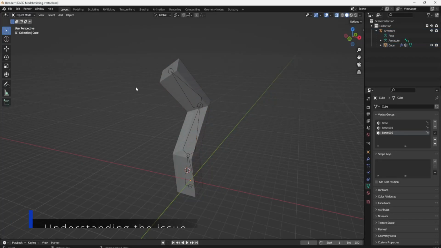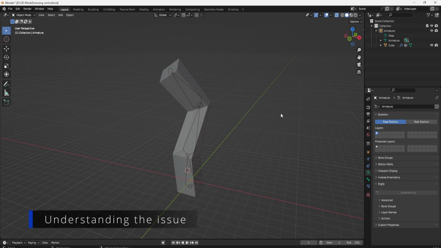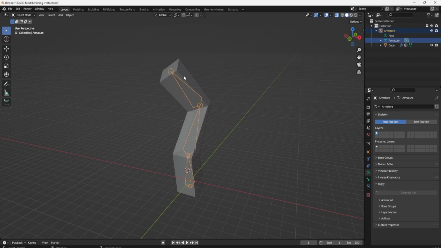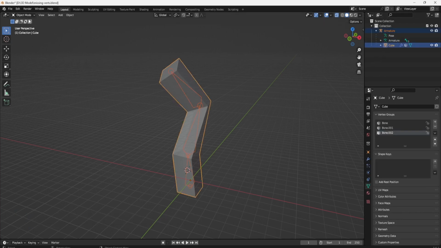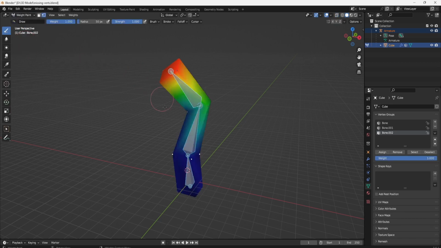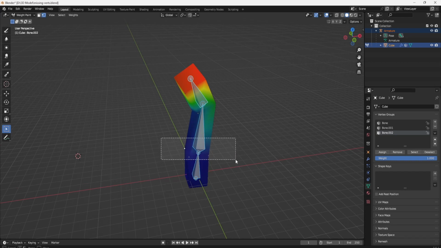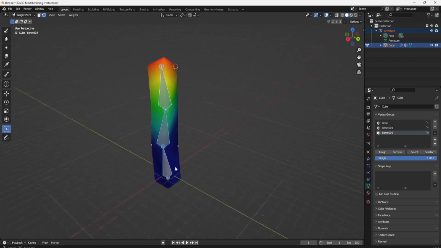So this is my Blender model. If I go into the weight paint mode by first clicking on the armature and then shift clicking the object, go into weight paint, I can then click on the vertex selection. Here you can see that I've selected the vertices that have the missing weights.